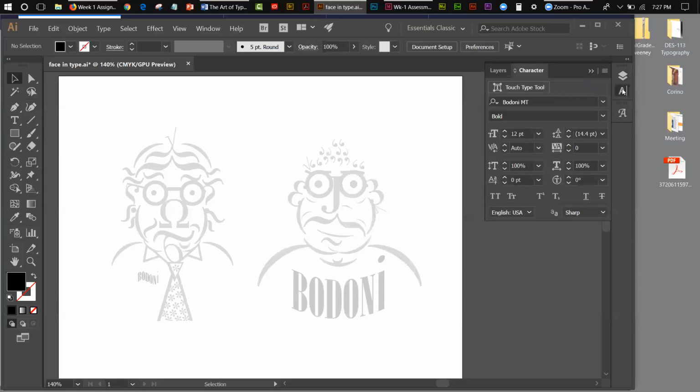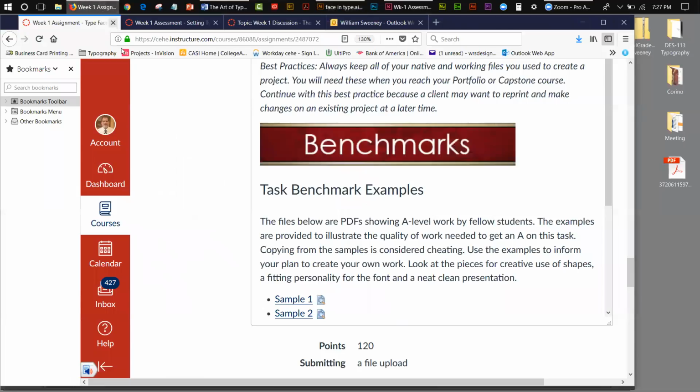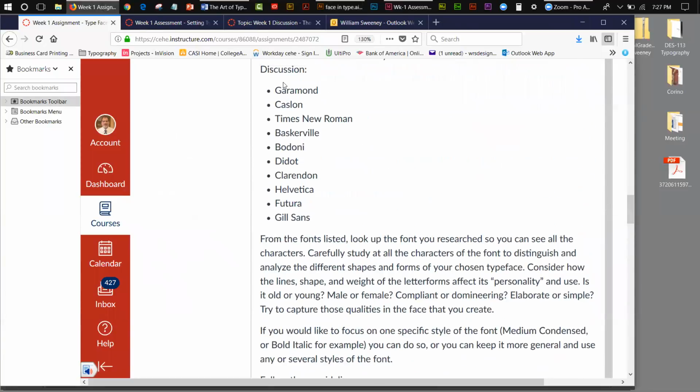Now, what you're going to do with these is you're going to open up your character panel and choose your font. You're going to type in whichever font you want to use. And of course, you know what I'm talking about, if we go back to the assignment, we're talking about this, one of those fonts. You're going to use one of those fonts. You probably have many of those fonts already on your computer, okay?